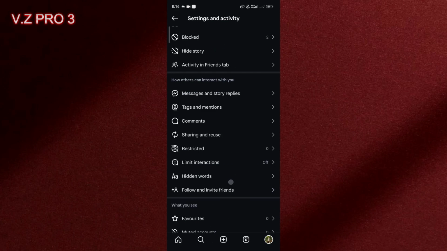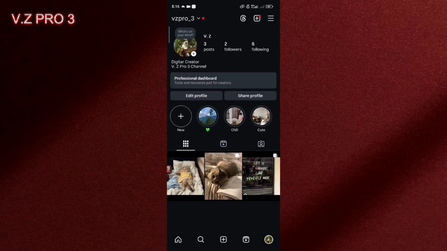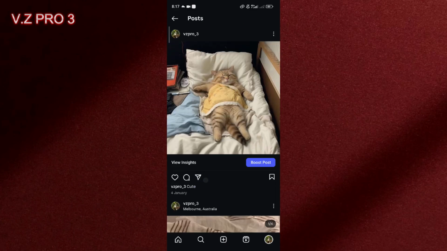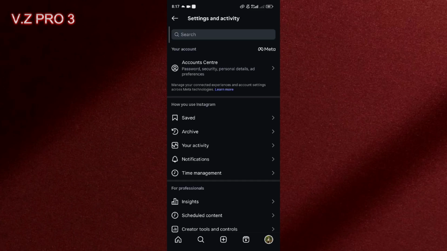So now, when you look at your post or reels on Instagram, there's no more repost button in here. So when people see your reels or posts, they cannot repost your reels or posts.